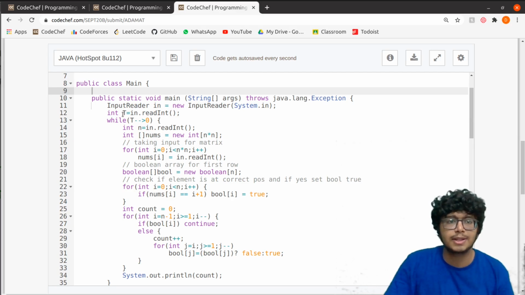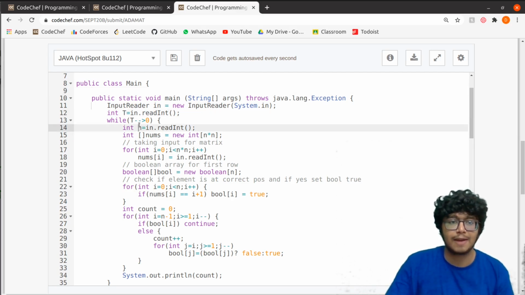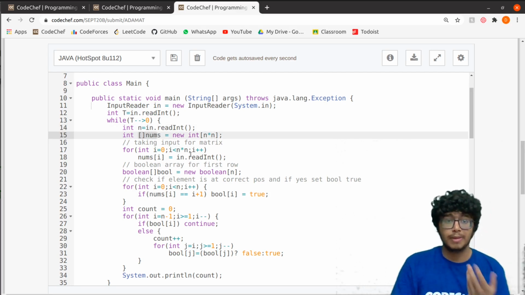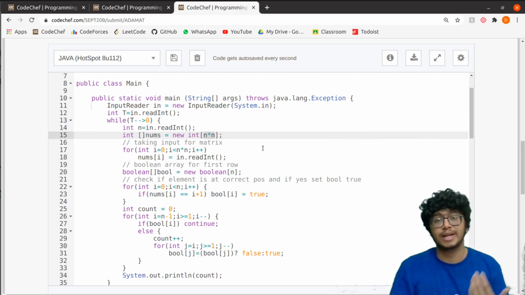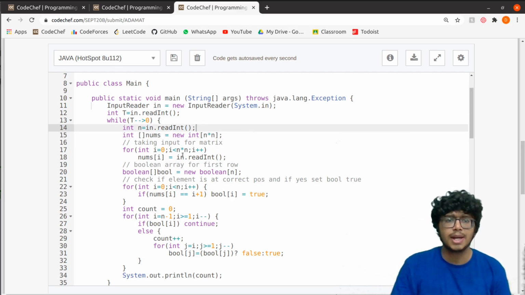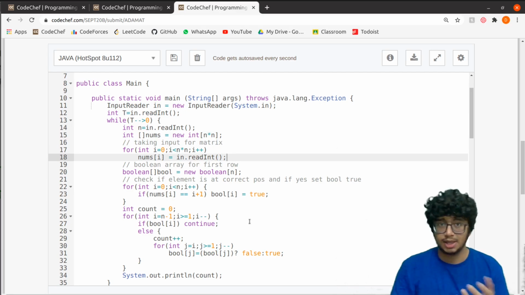Here I have taken T as my test cases, then I have taken N as our input, and this nums array is going to store my matrix. So my matrix is N square, so that is what this array would store. Now basically this for loop is just taking the value of the matrix inside our array. So up till here I am just taking the inputs.